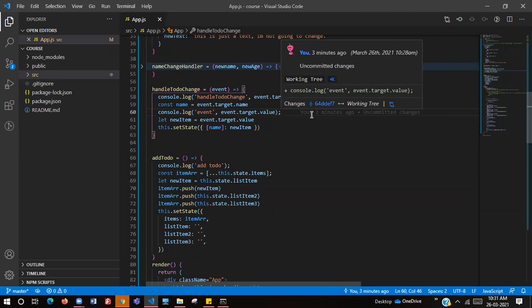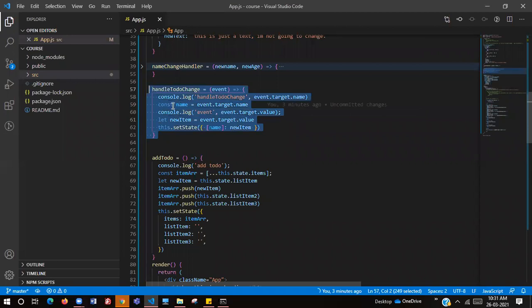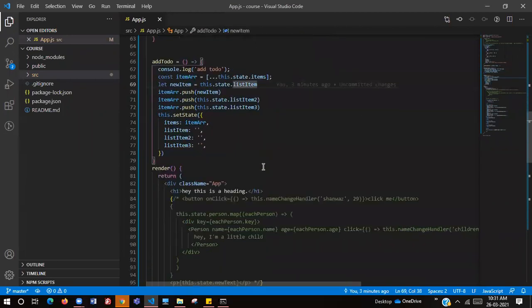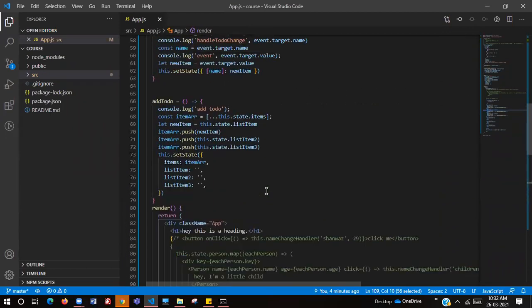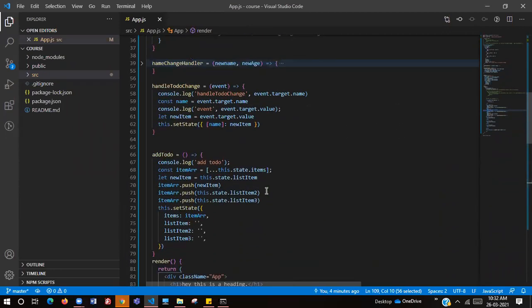Maybe send a pic over WhatsApp. This function is fine, handleToDoChange. Did you give the name, or name and value, to the input? Yes. Okay, fine. Send out a screenshot. Send out a picture on WhatsApp. Okay.